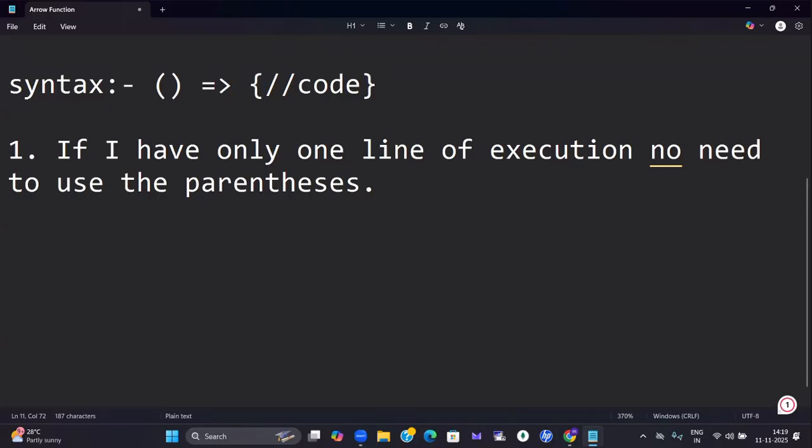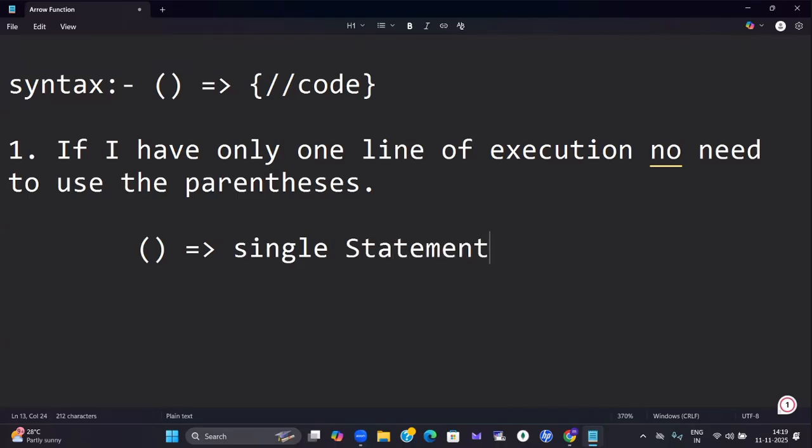Then how to use that one? So simply you can write like this. Arrow function, single statement. That's it. Completed function. Single statement means console log statements, returns, everything. We will do it like that only, directly. This is the first case.